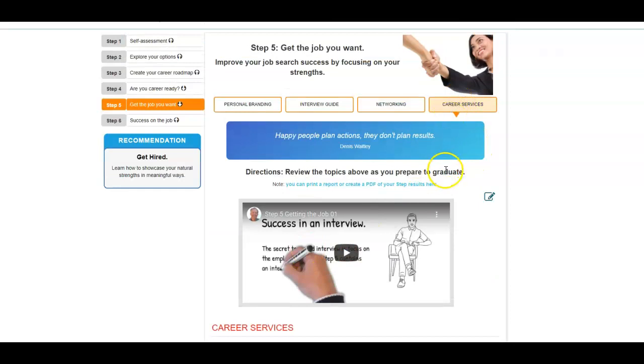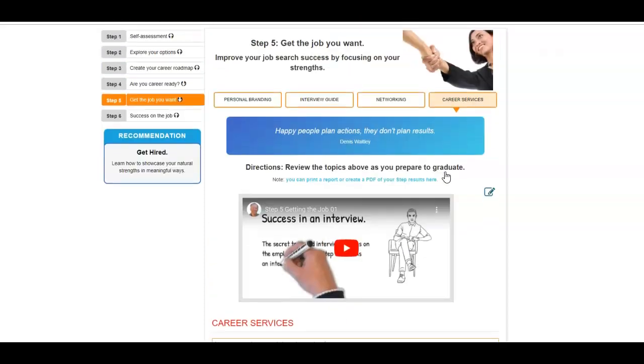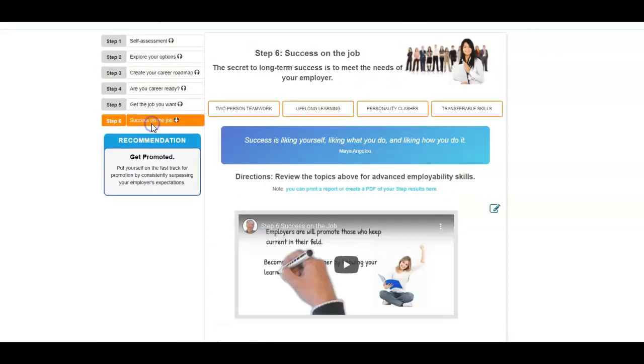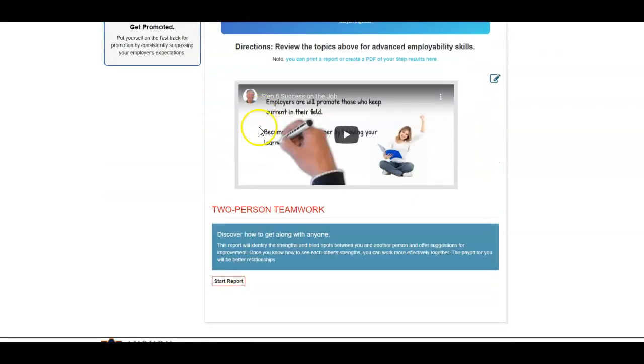Of course, our office is always here for you, and we are going to be a contact for you to either review your assessment results, help you in the process of finding a position, identifying people to network, and then, of course, practicing your interview skills. Step six of this is going to be success on the job. Now, although this is talking about success on the job, there are pieces of this that you're going to be able to utilize now. Two-person teamwork.